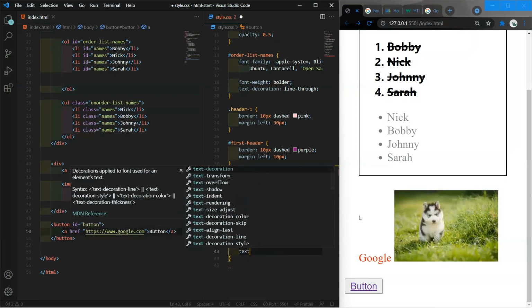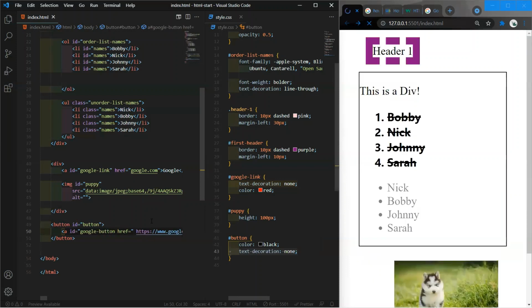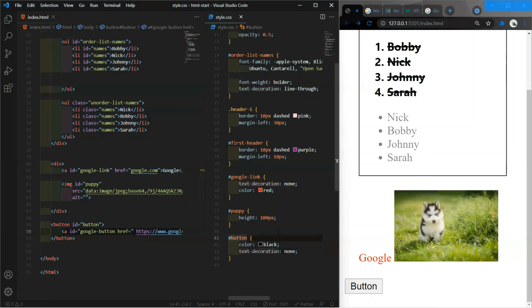What you believe and what happens are two very different things. So text decoration not working. So I actually have to call it on the A. So we're gonna have to go here, ID, call this the Google button. We're just gonna call it here. And then as you can see, now it is black. There is no text decoration. You just gotta know which tags you're calling into.